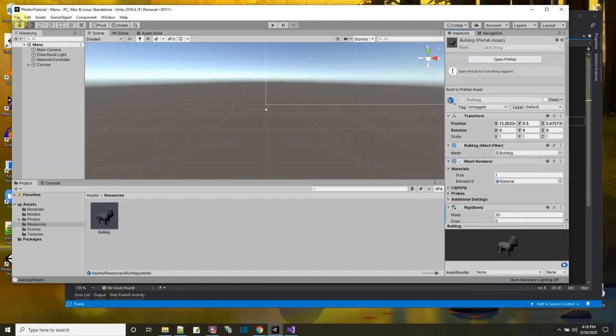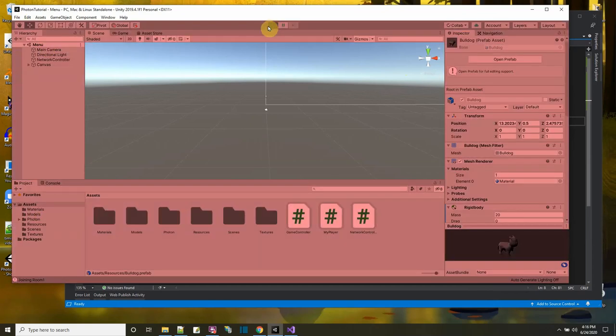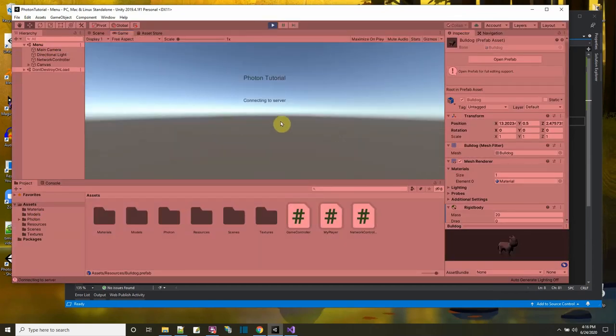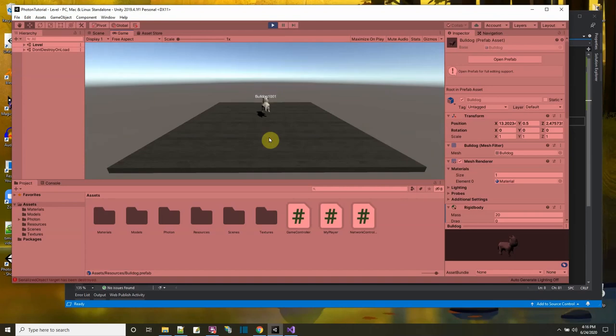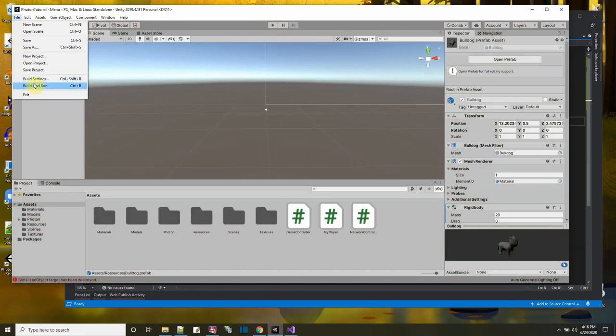Now let's try this again. I'm on the menu scene. Press play. Connect to server. Start. And there's my dog. He's moving around. Okay, and his ID is 1001. Now let's build this and see if the multiplayer parts of it work.